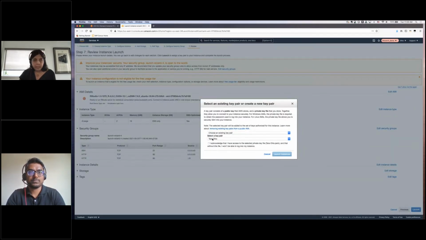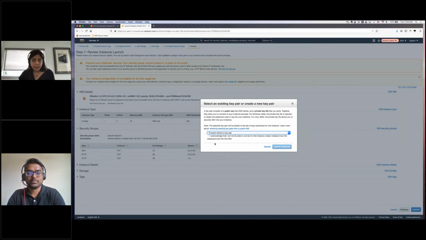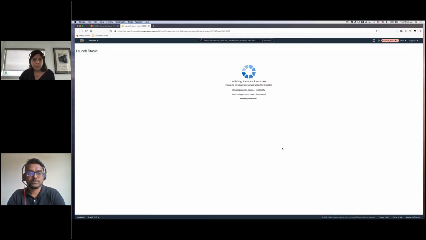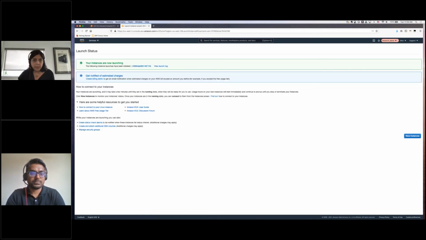And when we get to this key pair part, you can either select an existing key pair, create a new key pair, or in this case, we can actually proceed without a key pair if you don't intend to use SSH to get into this machine. So now I'm launching. It's going to take a minute or two to come up.